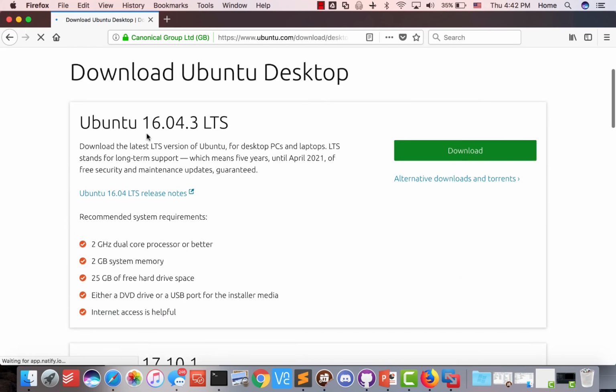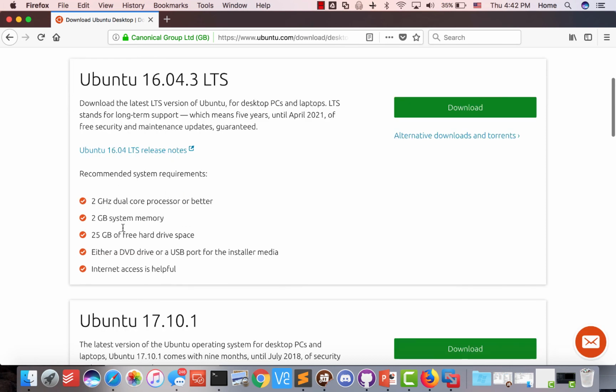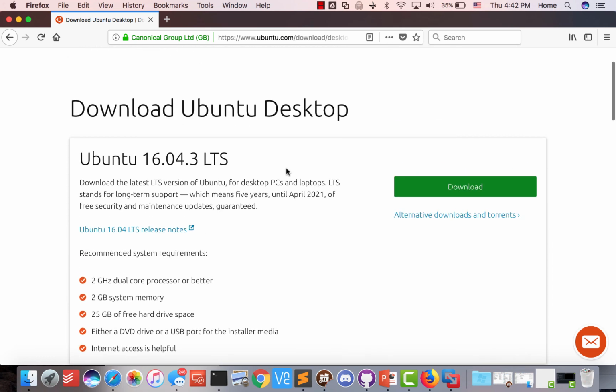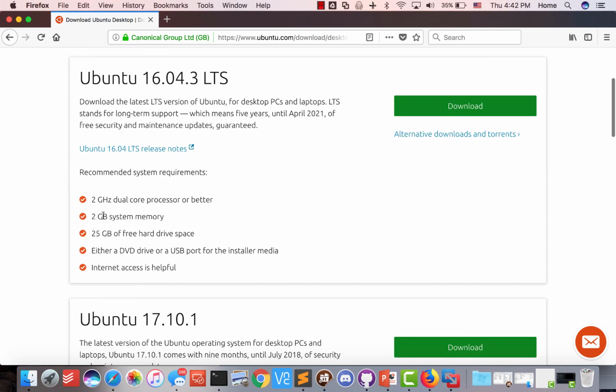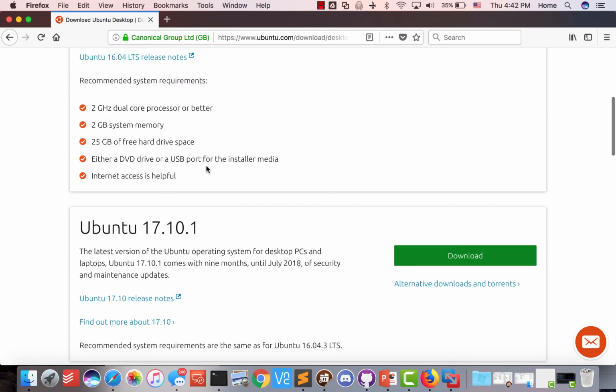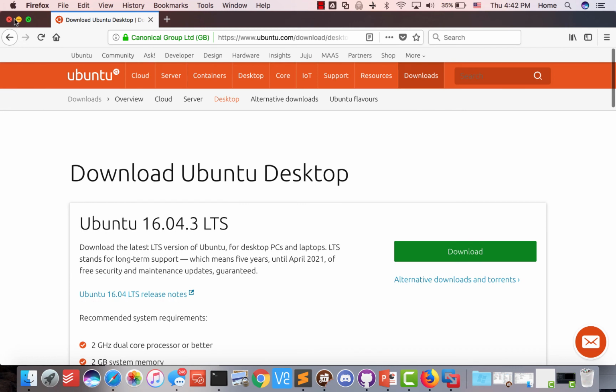Right now you can see that the latest version is this right here, and it gives you some standard specs, which is kind of misleading. For example, this Mac processor is 1.1 gig, but it runs fine. It's the MacBook 12, with 2 gigs of system memory. This is basically if you're to install on a machine. Obviously you can see Ubuntu 17.10 right here, but I really haven't messed with that.